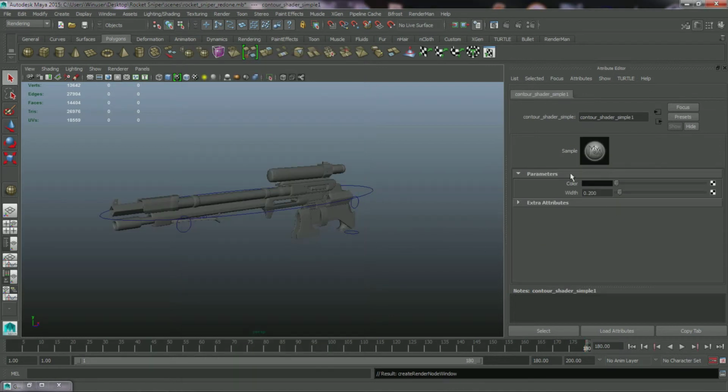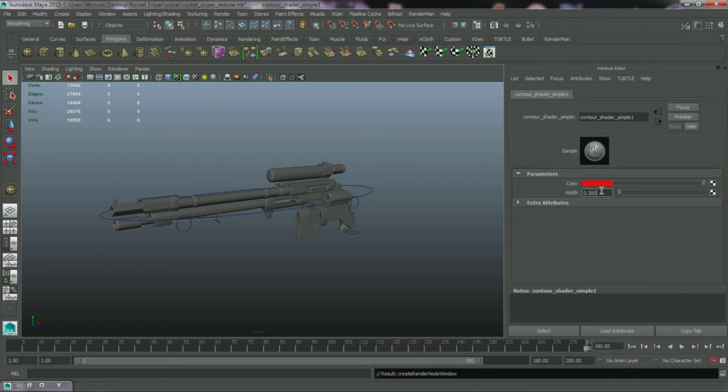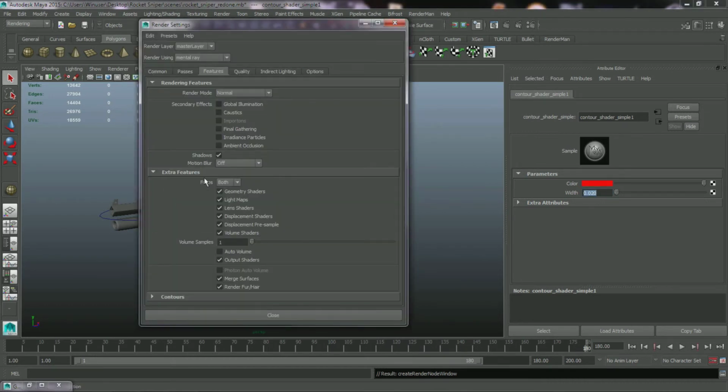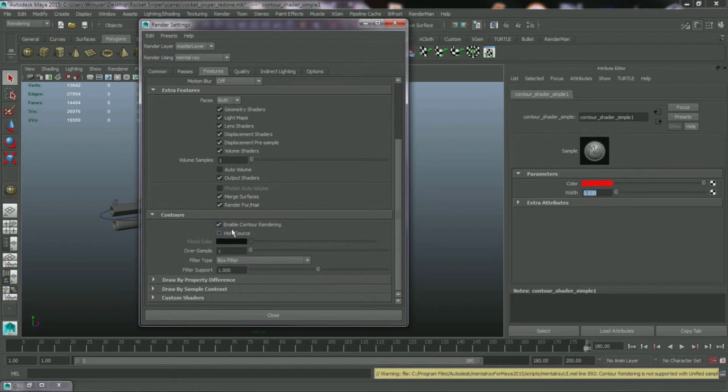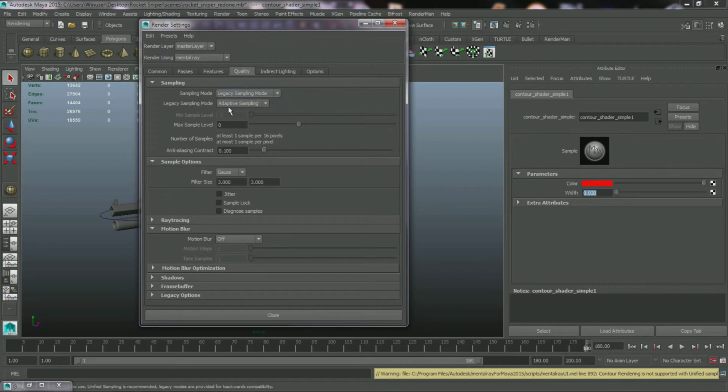You've got a lot less options this time, a lot easier to use. Your color, so let's have a red one this time, and your line width, so I'm going to drop this down to 0.2. And yet again, you have to go into your render options and make sure that you've turned your contour rendering on. I'm going to leave the source on this time to show you guys. Leave the oversample on and tell it what you want to draw by: polyfaces. And just remember to change your quality to legacy.